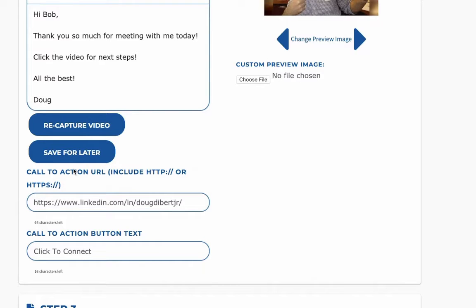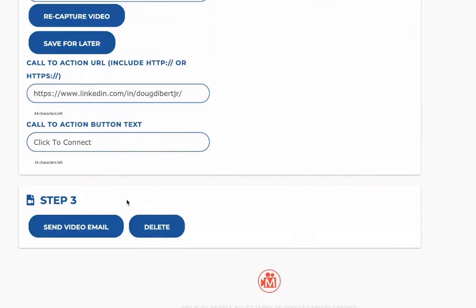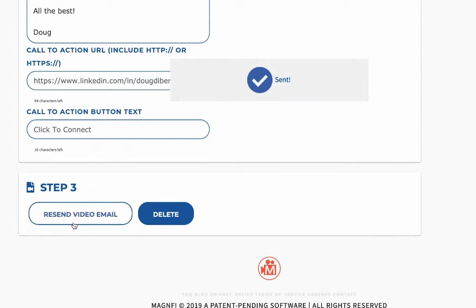So each landing page has a call to action button, has a reply back and a call to action. So in this instance, I asked him to connect with me on LinkedIn after we met for coffee, right? So I popped my LinkedIn URL in there and I popped in my own customized call to action text. So I put click to connect. So I'm going to step 3. I'm going to click send video email. I'm going to show you exactly what that video email looks like.